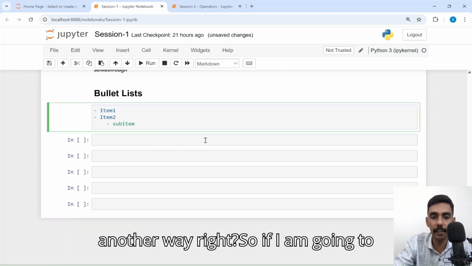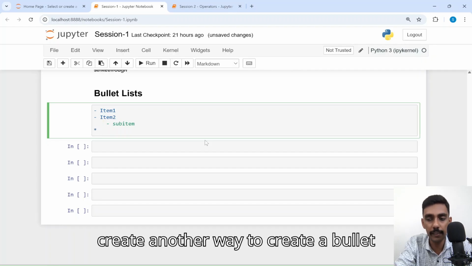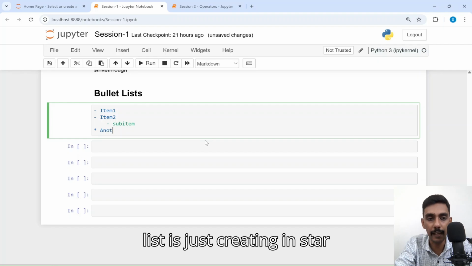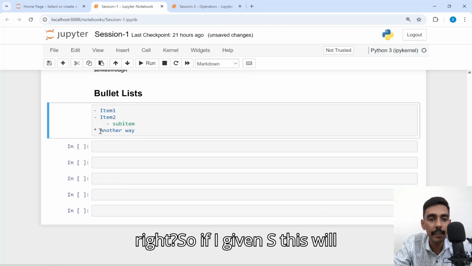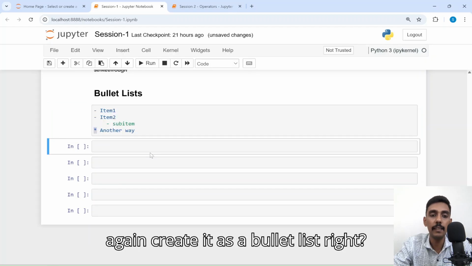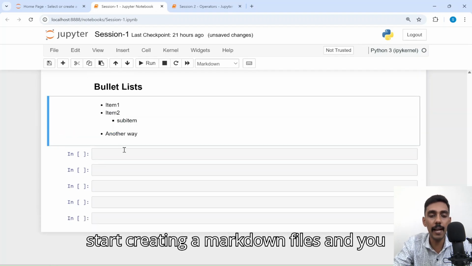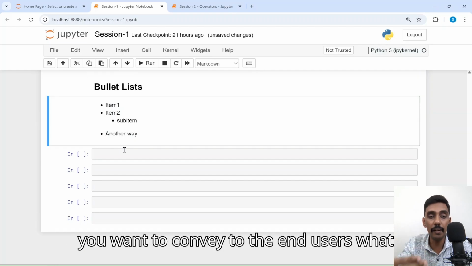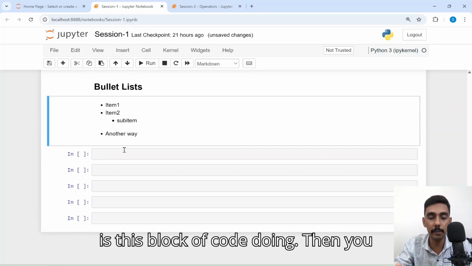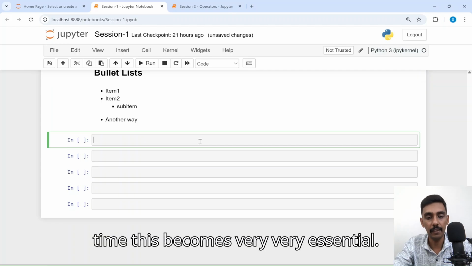There is another way to create a bullet list, which is using a star. If I give a star, this will again create a bullet list. This is very essential when you start creating markdown files and you want to add something in the comments and convey to the end users what this block of code is doing, then you'll start using the markdown cells. That time this becomes very essential.